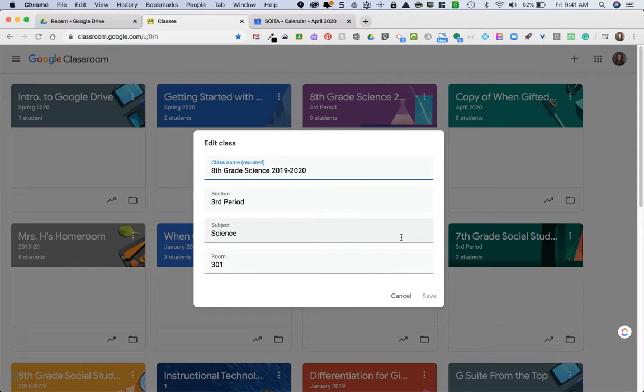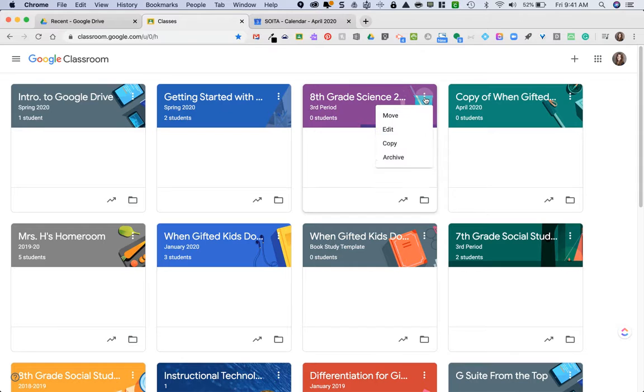Edit the original information I provided. Copy the class, which is a great feature. I like to use this, especially those of you that teach multiple classes of the same class, okay? Multiple periods of the same class. So you would get one ready with all of your materials and topics and everything organized just the way you want, and then you make a copy of it before you start posting all the assignments and stuff. You make a copy of it, and then you don't have to add all those materials and get your topics and everything ready again. So it saves you a lot of time.